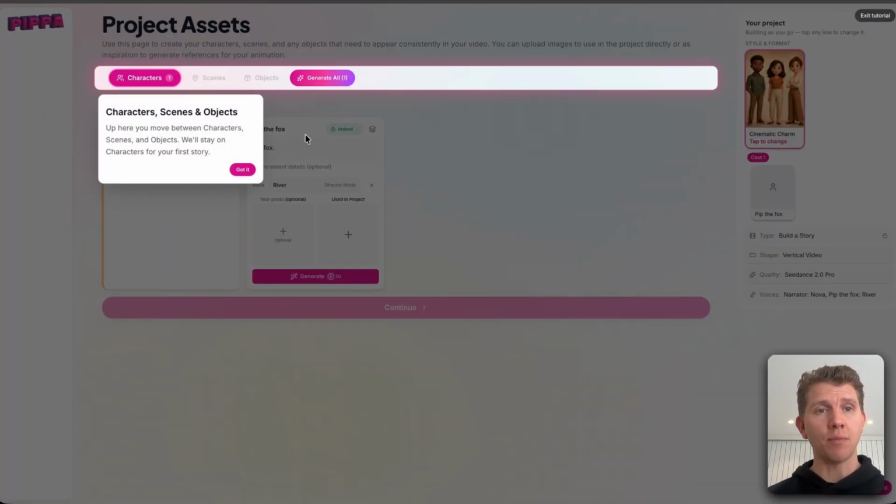I'll click Got It. Then it shows you that you can click between characters, scenes, and objects. Now, the tutorial only has one character, the fox. But in other projects, Pippa may detect scenes or objects that it wants to generate so that they can stay consistent in the story. And you can see all of that on our Build a Story video that we have here in our Learn Guide. I'll click Got It to continue.